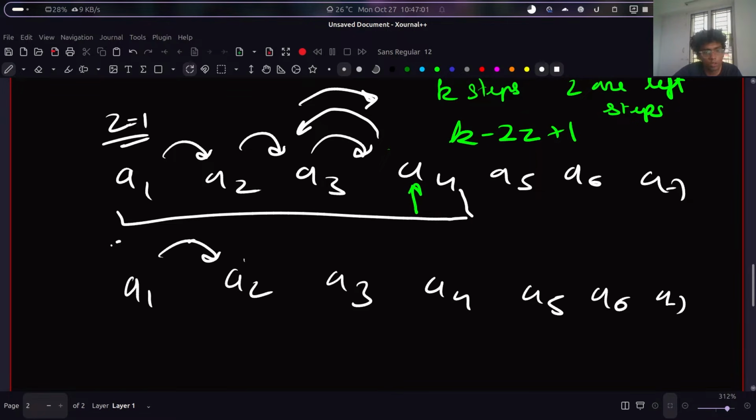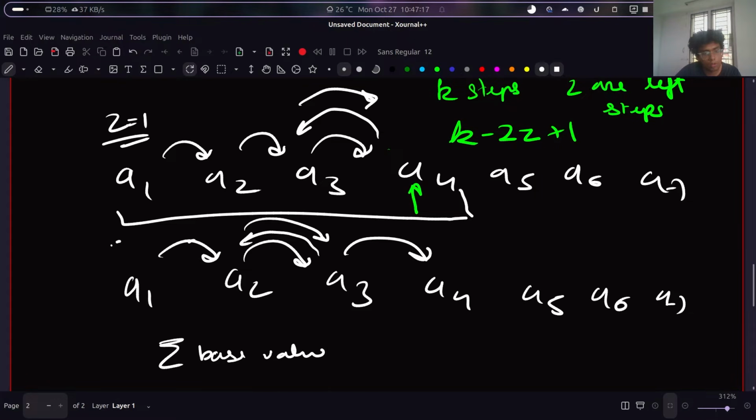Then what would happen? 1, 2, this is the left turn, and then like this. So again, these base values will be summed, but then wherever we took the left turn, that is also going to be summed, like a3 plus a2. So the sum of base value plus wherever we took the left turn, so a3 plus a2, these two adjacent elements are getting added.